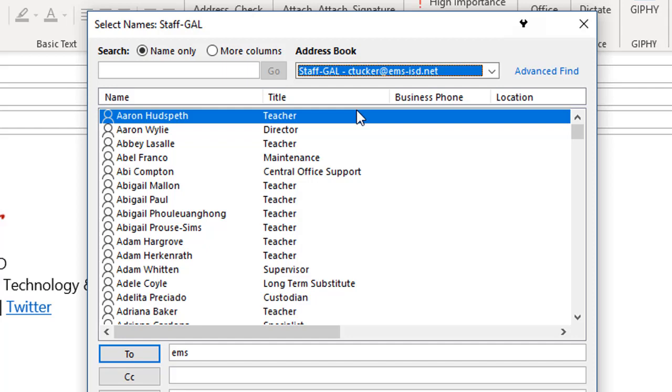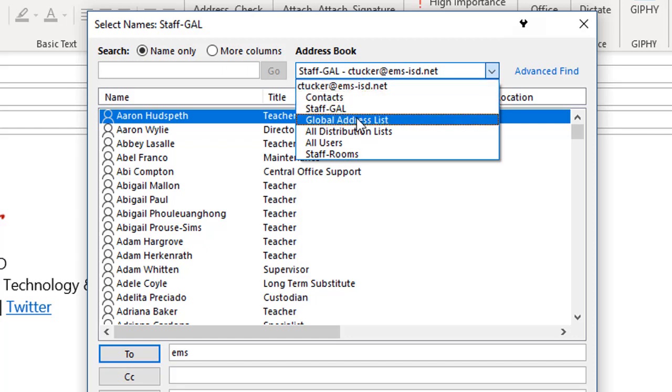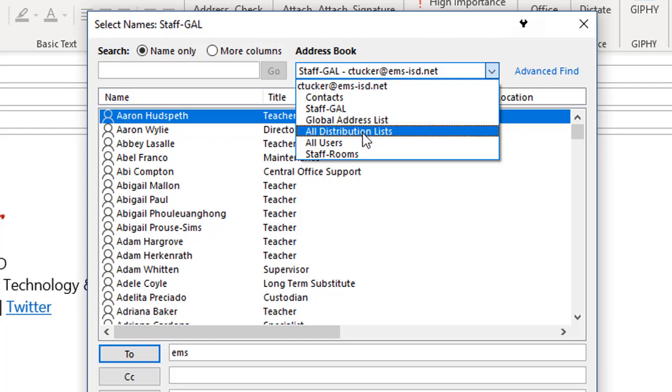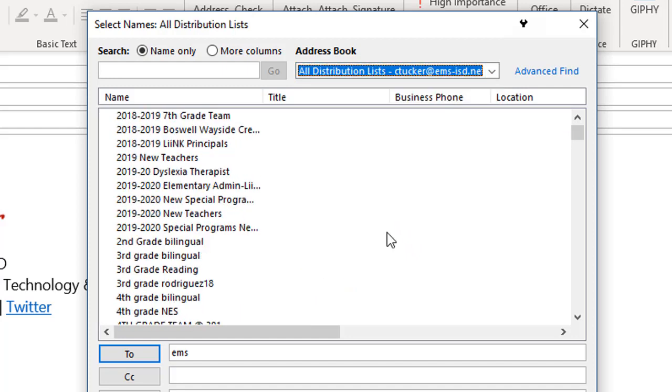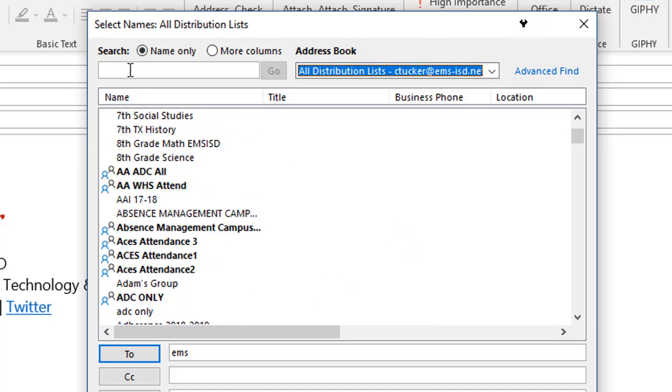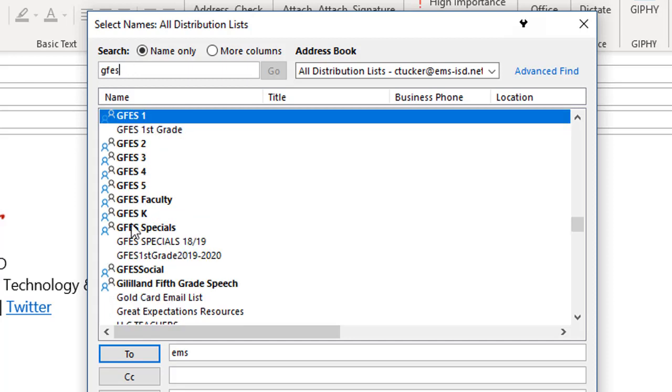You can send to any staff member. If I keep going down the list, Global Address List is exactly the same as Staff GAL right now, but you'll notice a new addition or two here, and the first one is the All Distribution Lists. So when I click on that, this is where I'm going to have access to all of the groups and distribution lists. So if I'm searching for a Greenfield list, I can type in GFES and I see them right here. If I know exactly what it is, I can search for them that way.